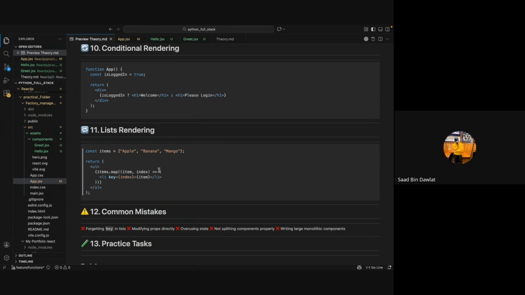It is using the arrow function. Using a map, inside map it's using an arrow function. And here you need to understand that key is important. Key is a property on the li. It should be unique.